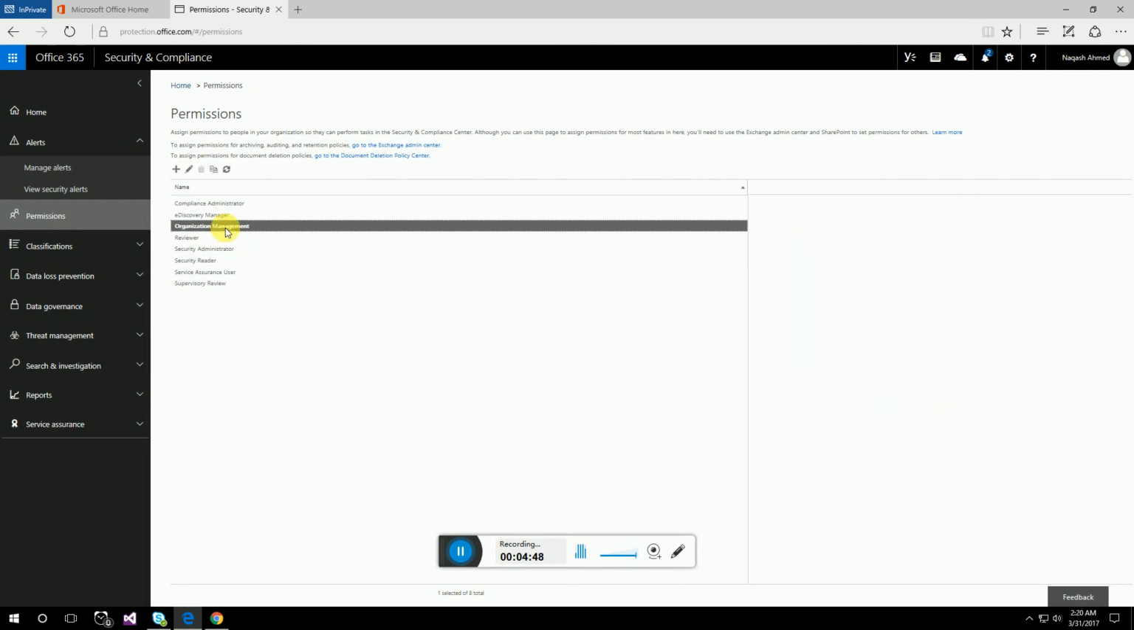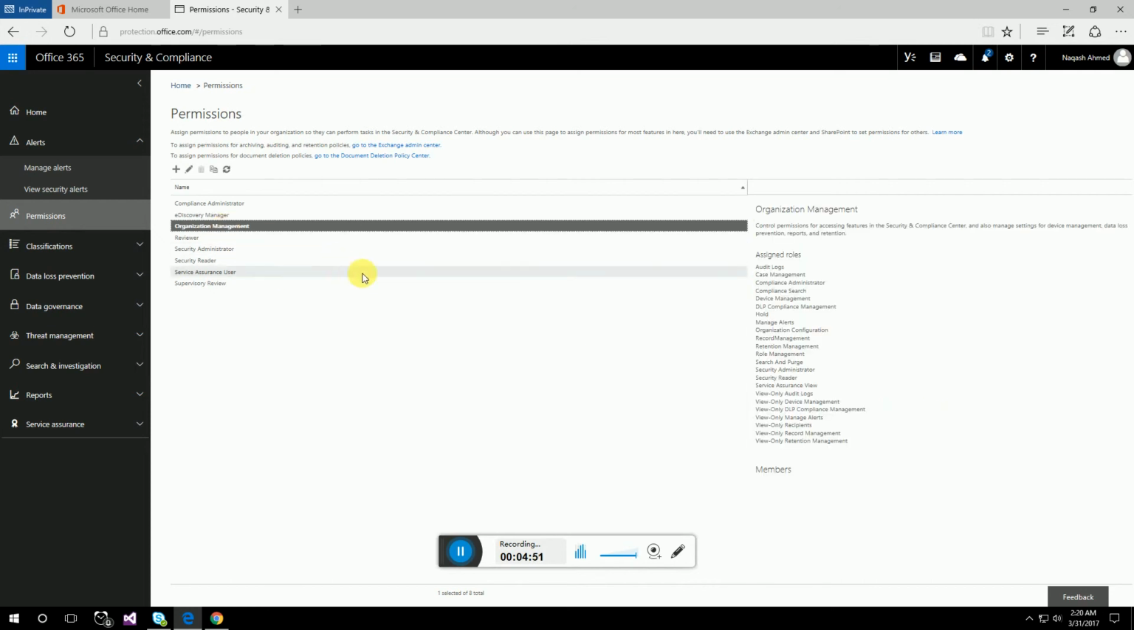Right. Organization management are those who can perform the device management and who can view the audit logs, and you can view the reports. So you can see all these roles here.